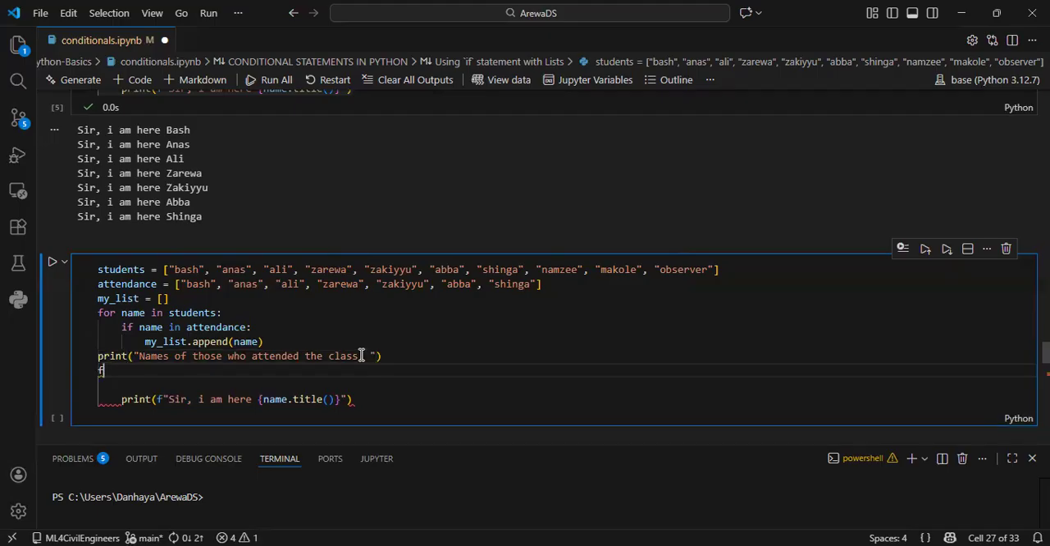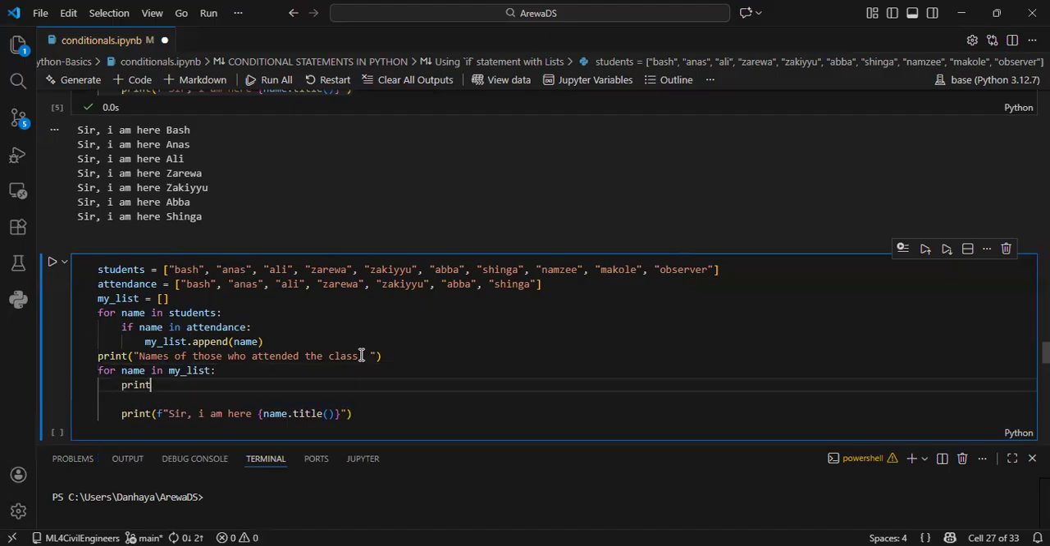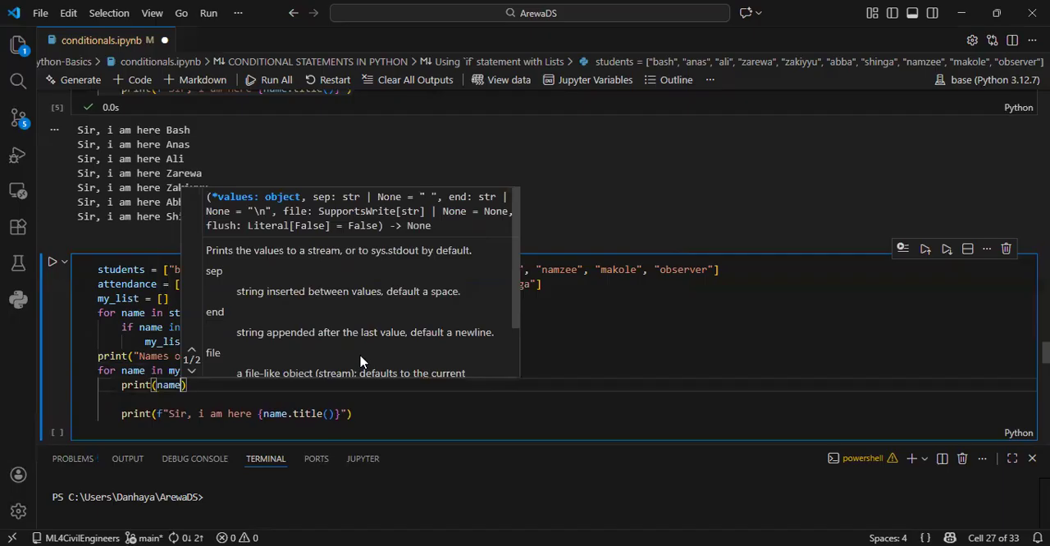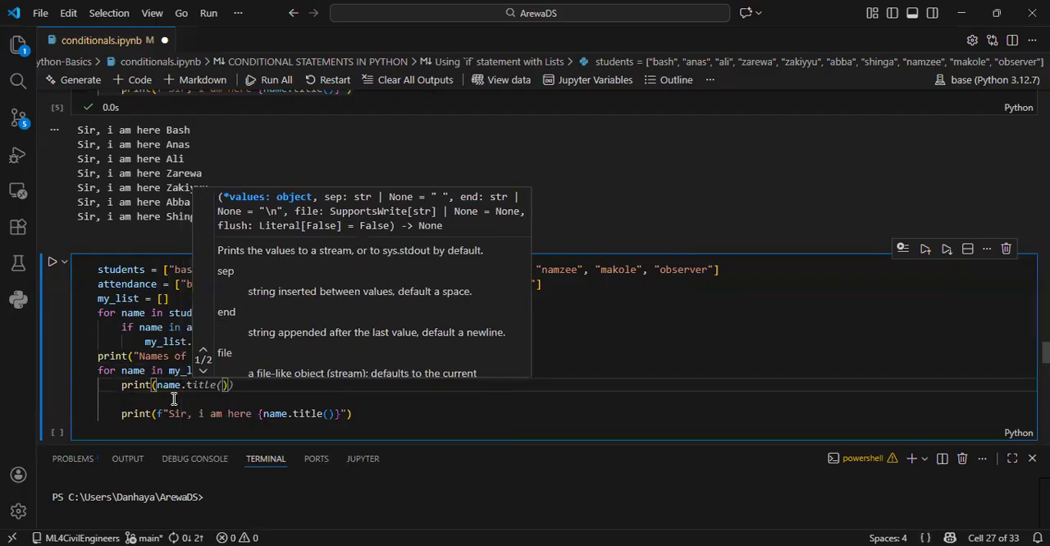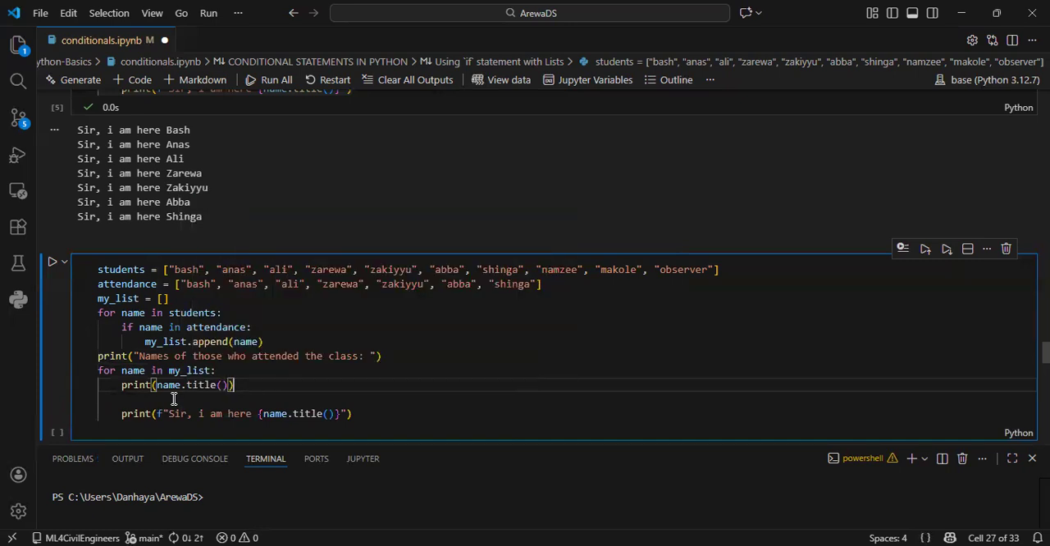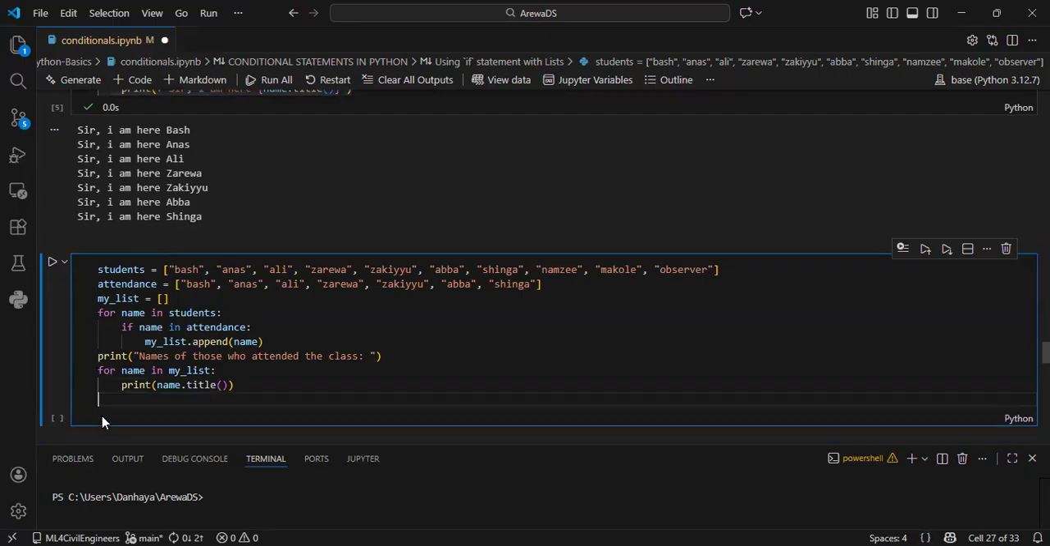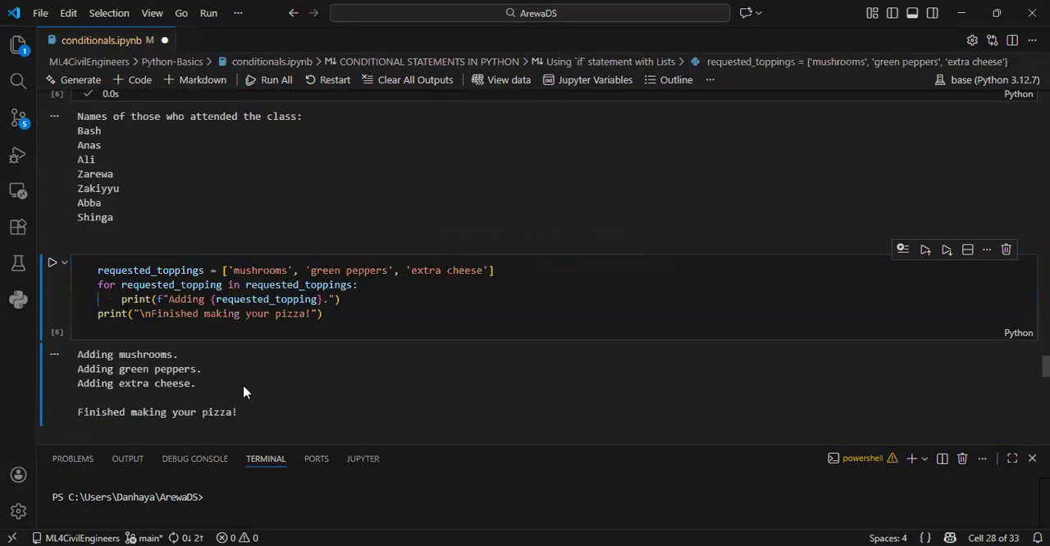I can have for name in my list, let's say print name.title. Okay. Okay. So look at the output.